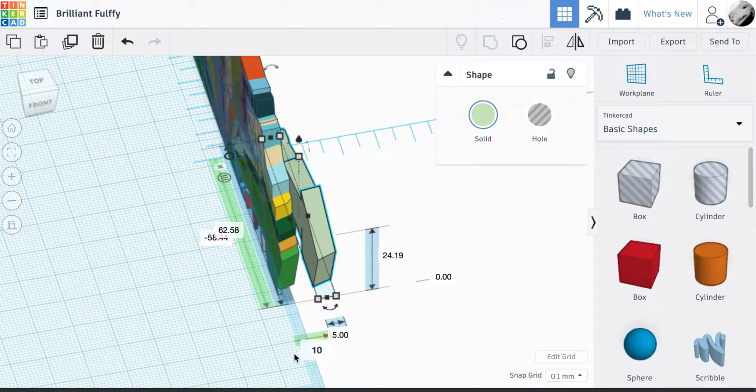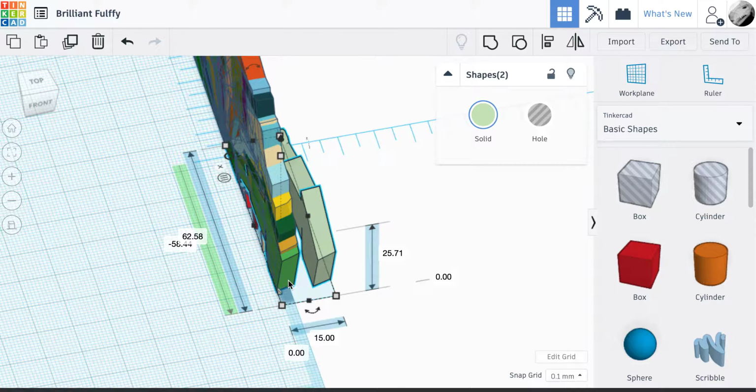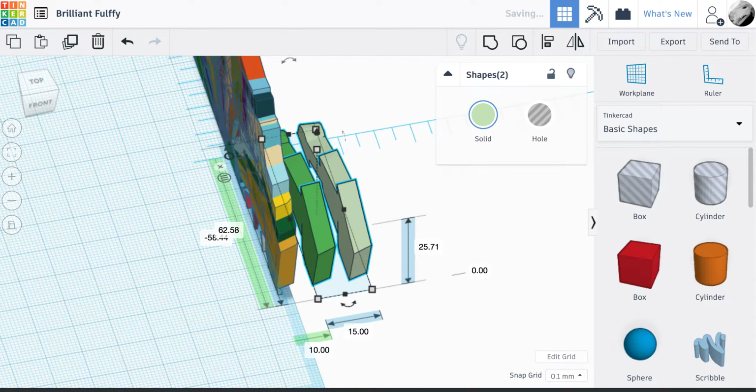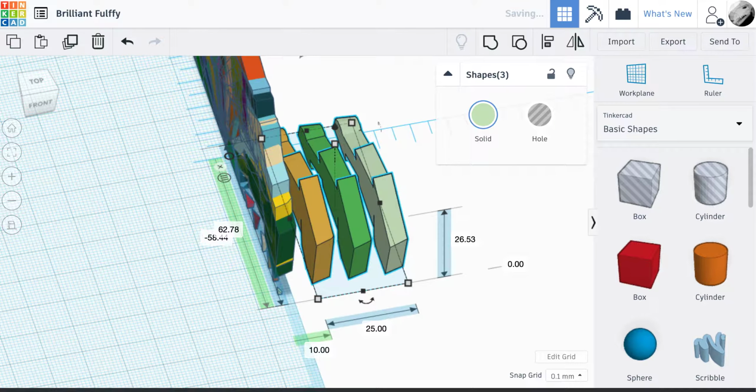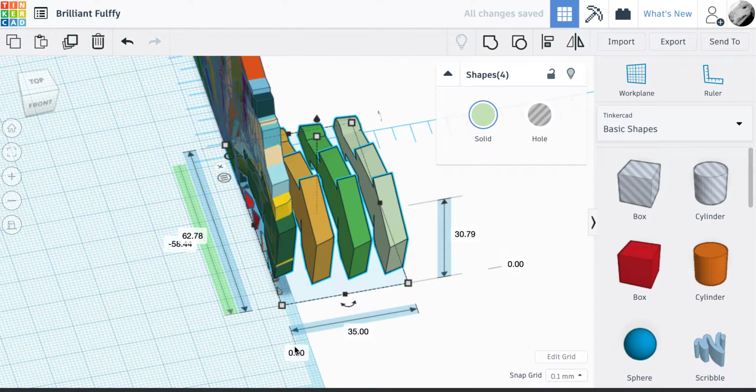So I typed in 5 for the width and it jumped at 5 millimeters. Now I'm going to shift click and you'll notice the width jumped back to 0. I'm going to type 10 again, hit return. There they go. Shift click back to 0, type 10, and so on and so on.